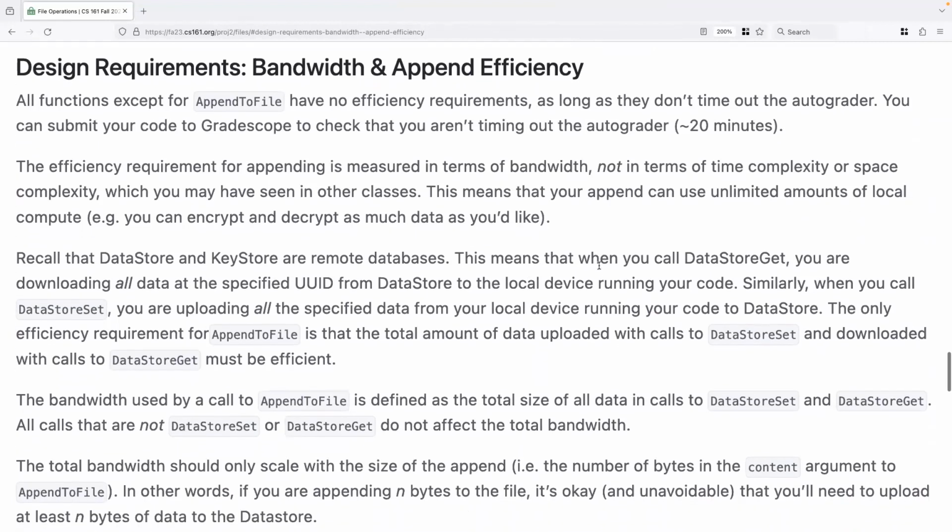So this one, hopefully we all agree by now that append efficiency is not measured in terms of the amount of compute that you do. It's not measured in terms of space efficiency. It is specifically measured in terms of bandwidth efficiency. And the way that bandwidth efficiency is measured is every time you want to read something from data store, you have to call data store get. And that downloading of data counts against you in terms of bandwidth.